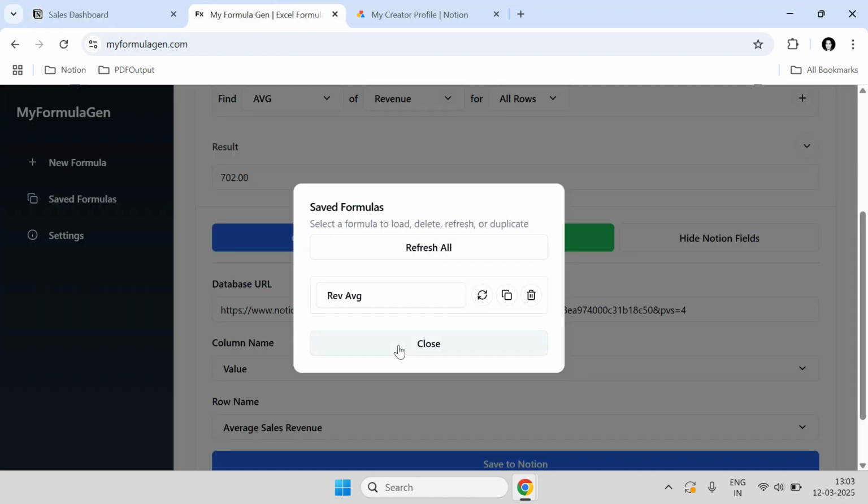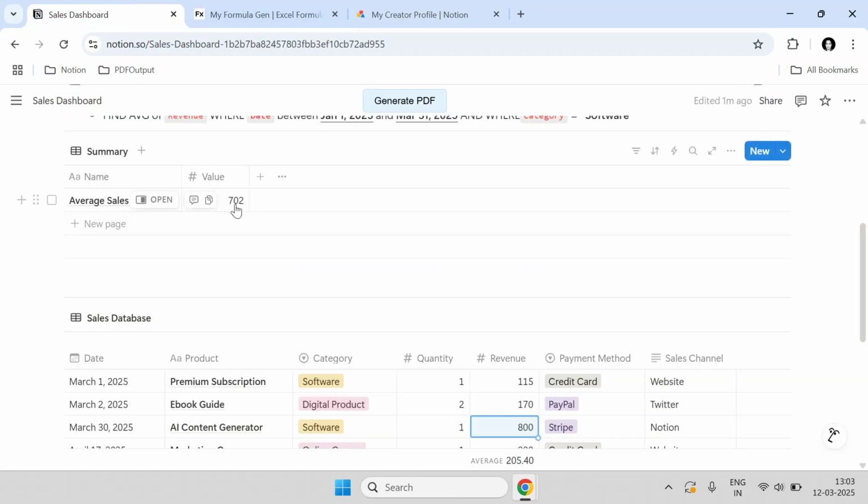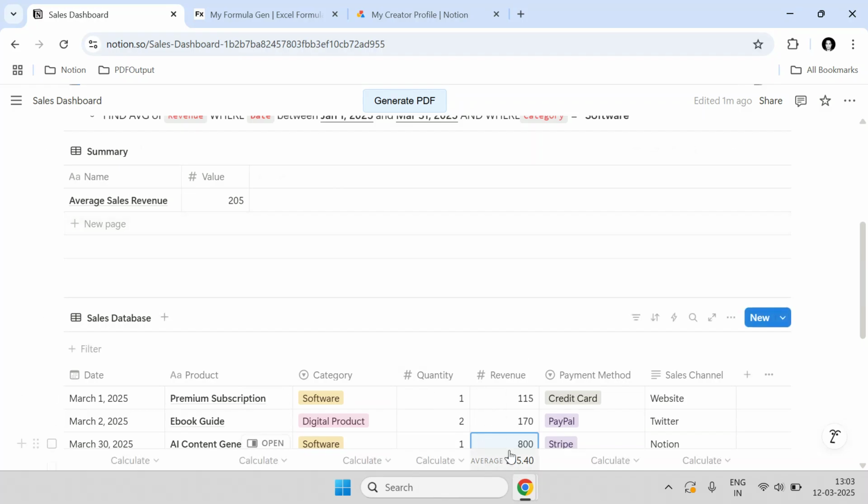For this, just click on saved formulas, and you can see the formula showing up over here. If you click on refresh all, it will refresh all the formulas that you will have created one below the other. But I want to target this particular formula which I created. Okay, so click on this refresh formula, and it will refresh this value with the new number. So it will just show 206 or maybe 205 since it's rounded down. So it is showing 205. So the new average is updated.